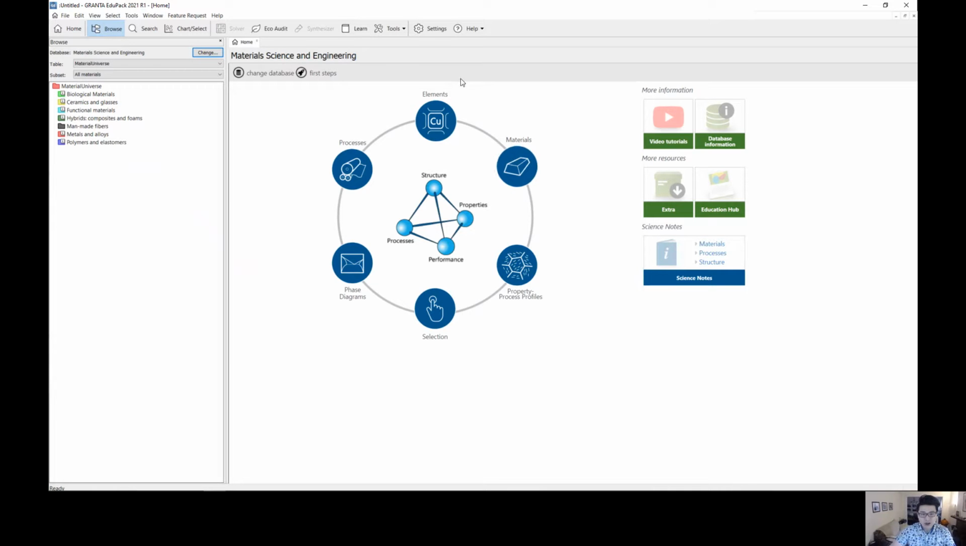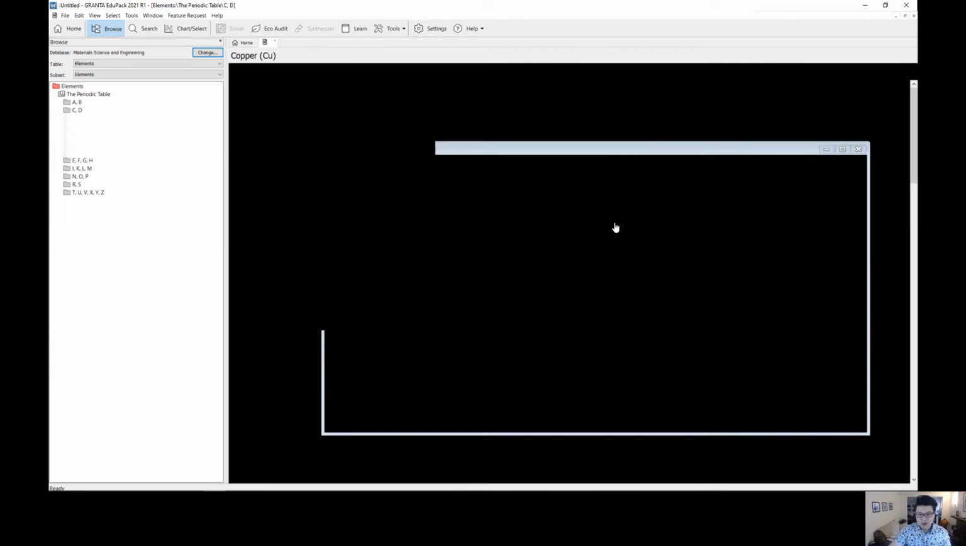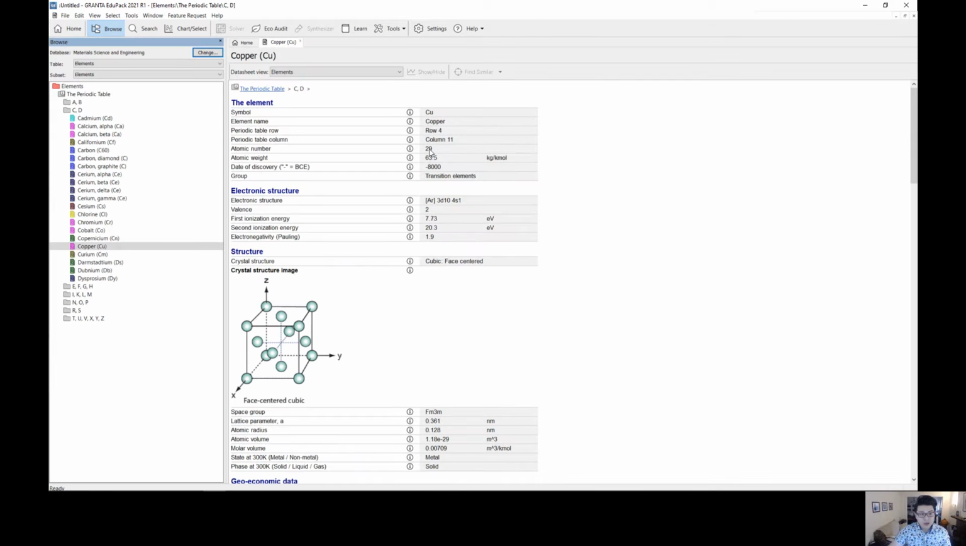Let's say you want to find out different element and find out what's the crystal structure. You can click on this, and let's say I choose one. I'm going to choose copper. I can click on the database. It will tell me what's the symbol of copper. It will tell me what's the atomic number, atomic weight. It will also tell me the groups. It will tell me the first ionization energy and second ionization energy, electronegativity.